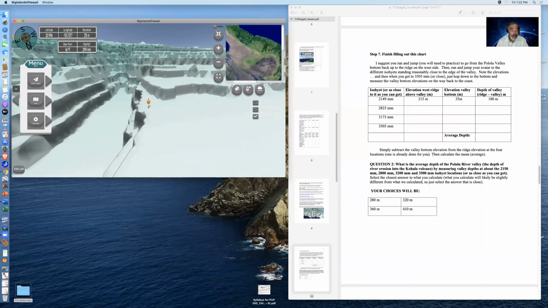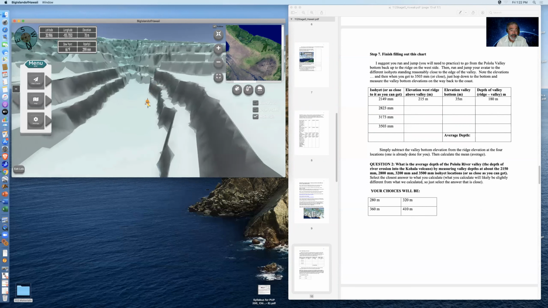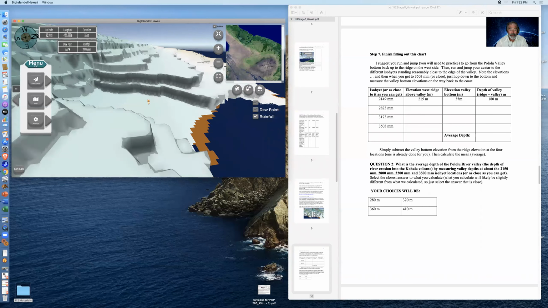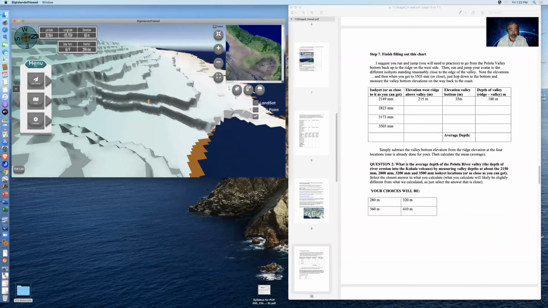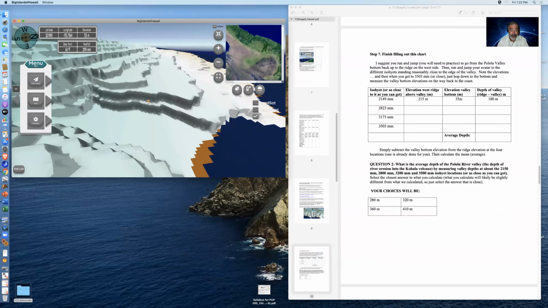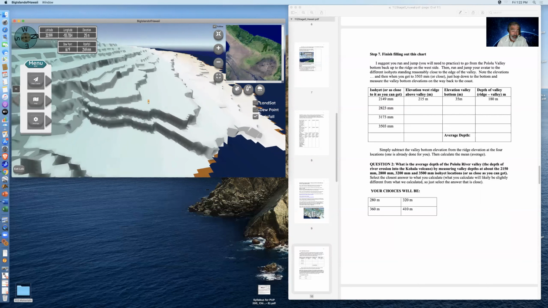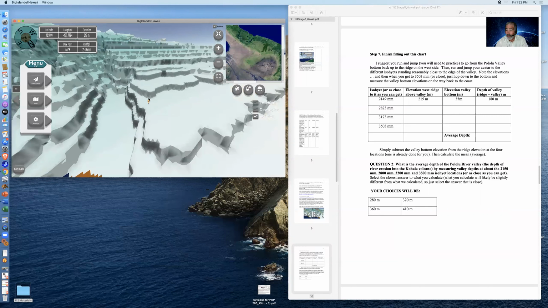I'm going to move the avatar down to the bottom of the valley. I'm at 35 meters. So I want to jump back up there. I have to hit the space bar. Oop, I didn't make it. I hit the space bar at the same time as the arrow key, and I'm back up there.